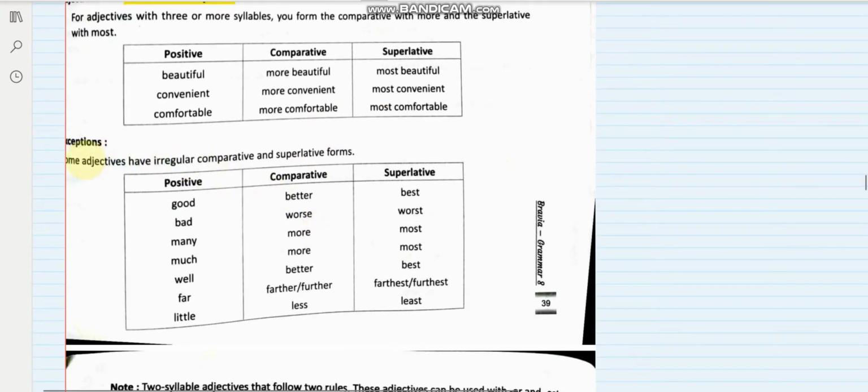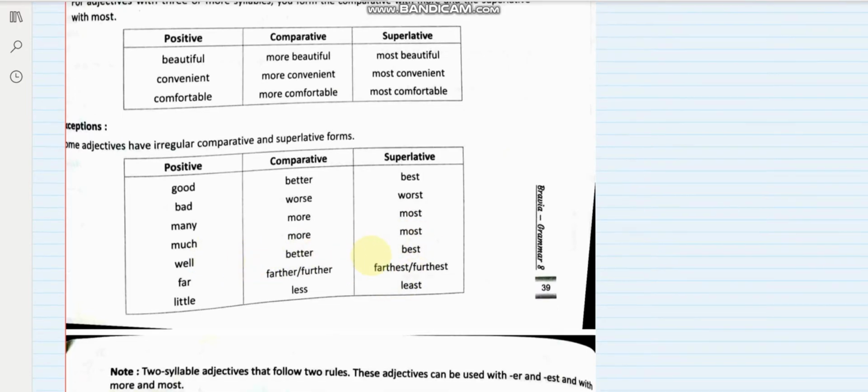Now here are the exceptions. Here these exceptions means good, better, best. Like here there is no similarity between the given words. You just simply have to keep these in mind. Bad, worse, worst. Many, more, most. Much, more, most. Like this.